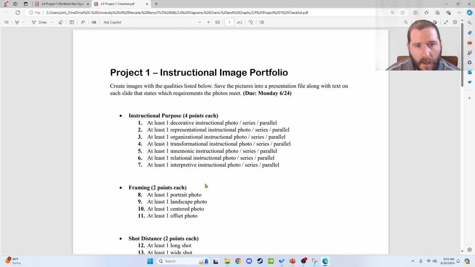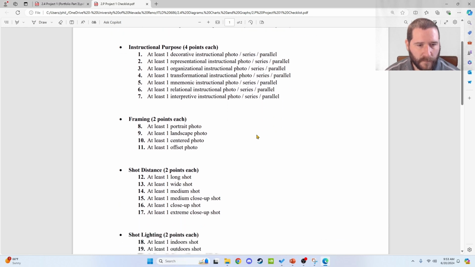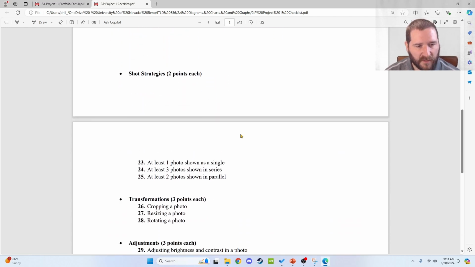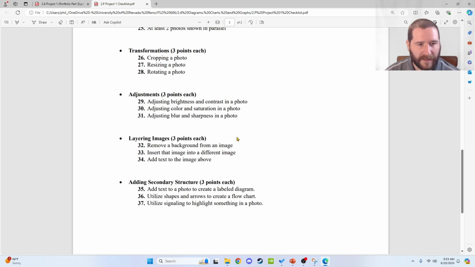On our checklist, I also added the points just so you guys can have an idea. I was able to kind of work it out where the instructional purposes is worth 4 points each. Our framing, shot distance, and lighting strategies are all 2 points each. And then our editing layers, right, the transformations, adjustments, layering, that sort of thing are 3 points each.